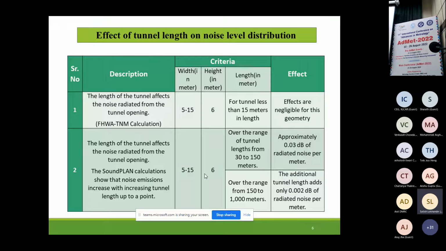The effect of noise also depends on the length and the dimensions of the tunnel. Here you can see that FHWA, the international agency, and other agencies have used SoundPLAN as modeling software to calculate the effect of tunnel length on noise radiation. They applied this to a tunnel 15 meters wide and 6 meters high, with a tunnel length of 15 meters. There they found a negligible effect on road noise radiation.